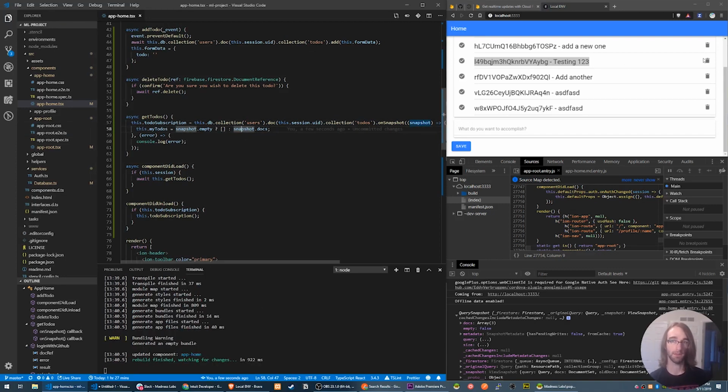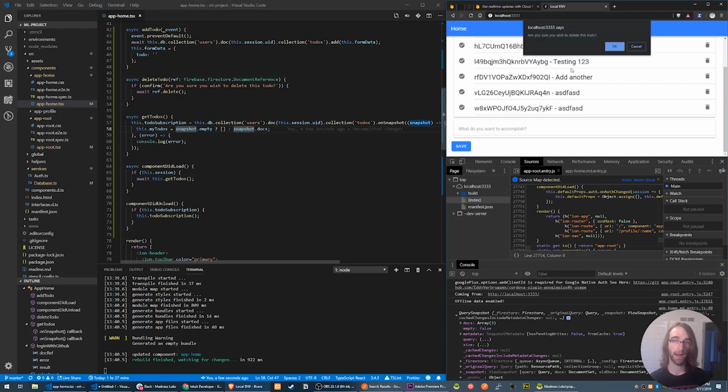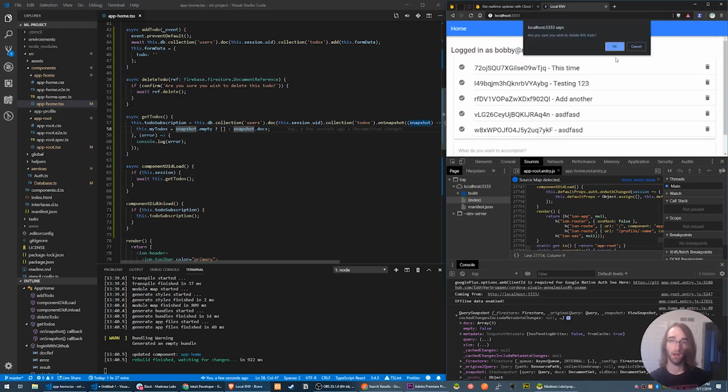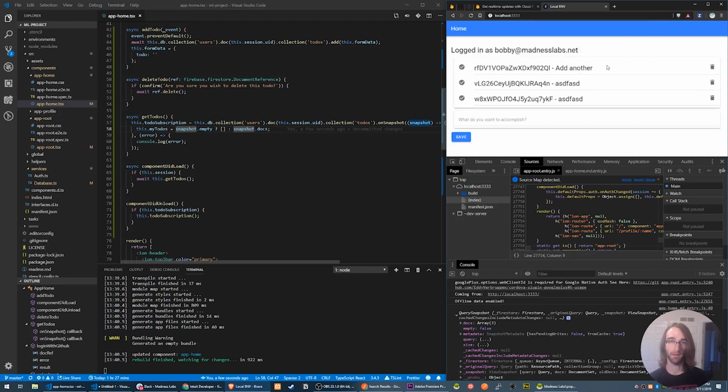Okay, so now here's our list of to-dos. I click on delete. It asks me if I'd like to. I click OK, and it's gone. Boom. If I click cancel, it's not gone, because it doesn't run that piece. Okay, so now we've got the delete functionality.